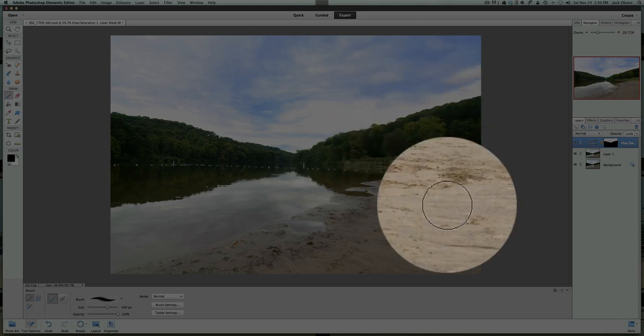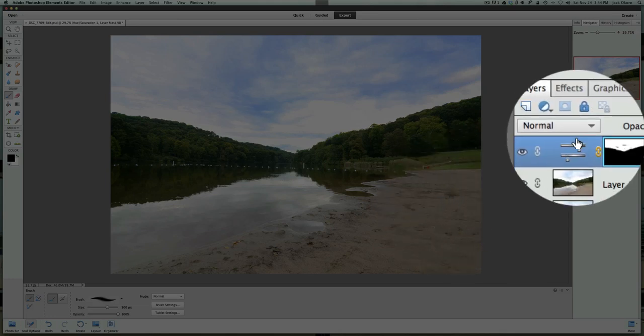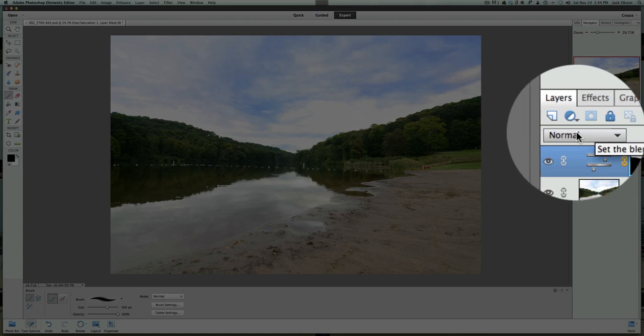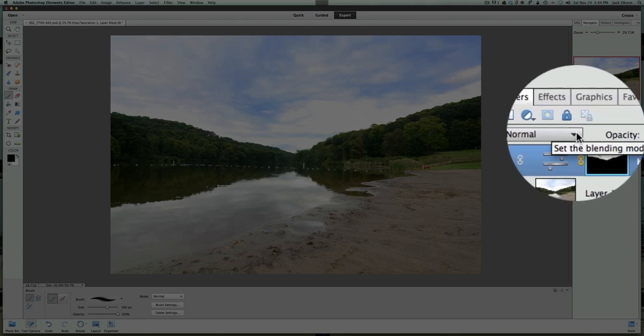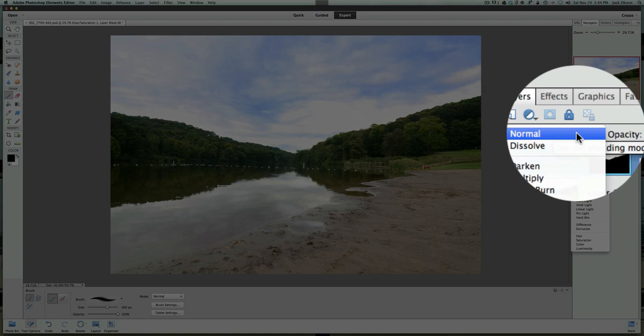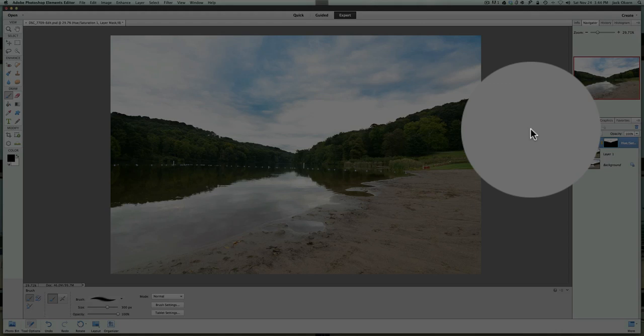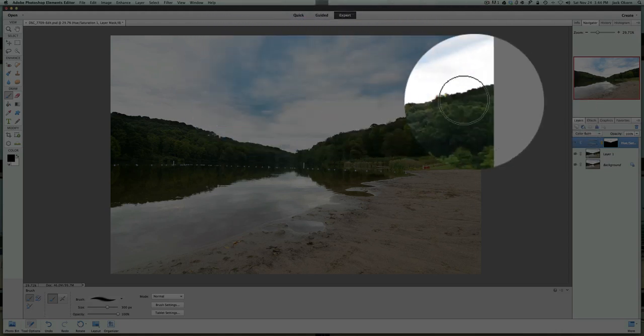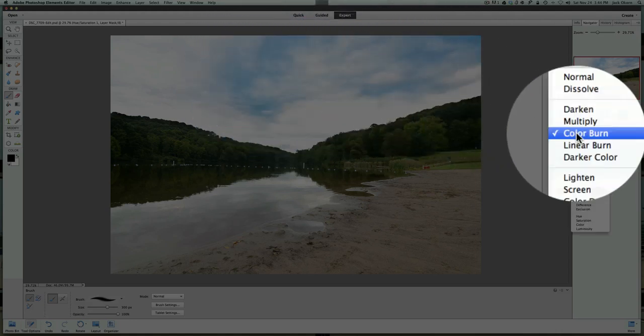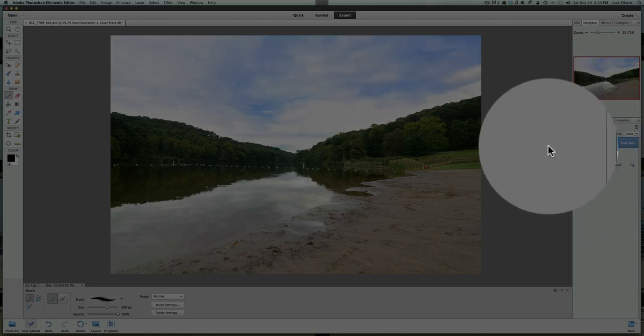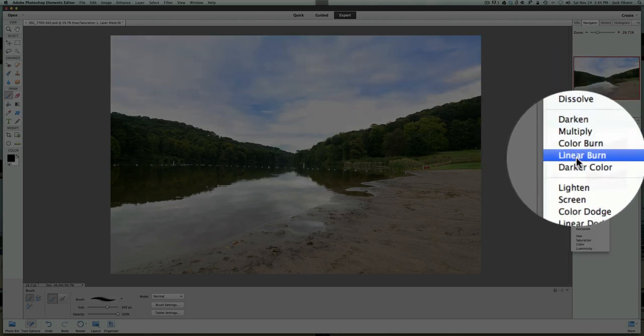Now, once you get this done, to even make this effect more, to make the sky more blue, to make it more popping, what we are going to do is change our layer blending mode, which is this little pull down here. And if we click this, we're going to change the blending mode to color burn. And when you do that, look how that sky now is popping with even more blue. So again, this is normal. And now we'll change it to color burn.